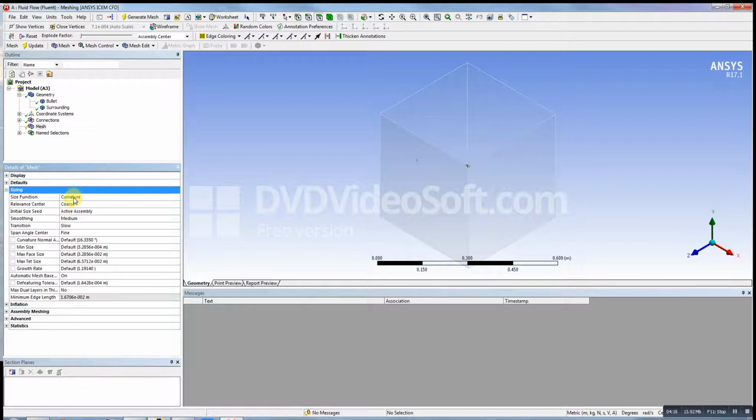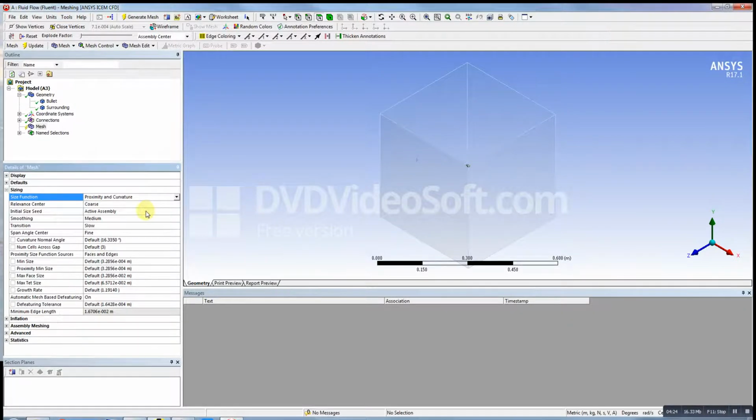Then we will go to sizing. The size function should be proximity and curvature. This will assure that the mesh will be constant at uniform areas while increasing the mesh at curved areas, or decreasing the elemental size. The relevance should be fine, not coarse or medium. This means rough. Smoothing should be high as well. All of these are based on trial and error. So it depends, every system has its own criteria.